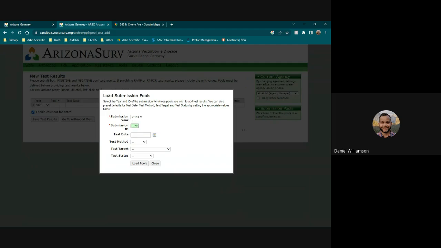So 3 and 4, the first two that I did, were the Aedes aegypti. We sent those to the state. 3 and 4 are the Culex. So we're going to do a test date of today, test method. You have PCR on here and your RAMP. So say that we tested these RAMP, and then these are all the target viruses.